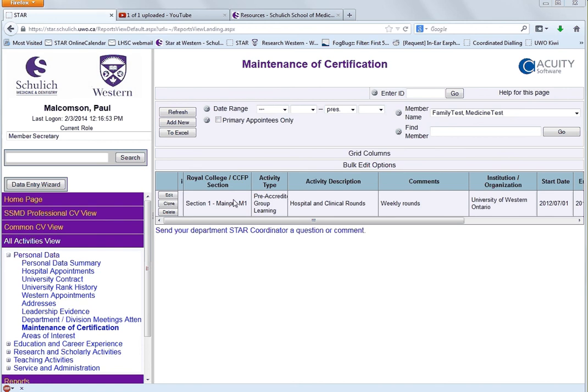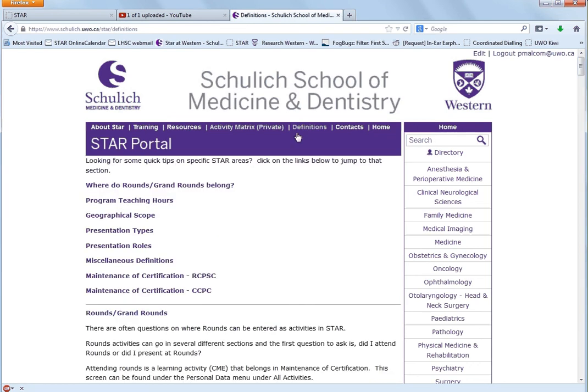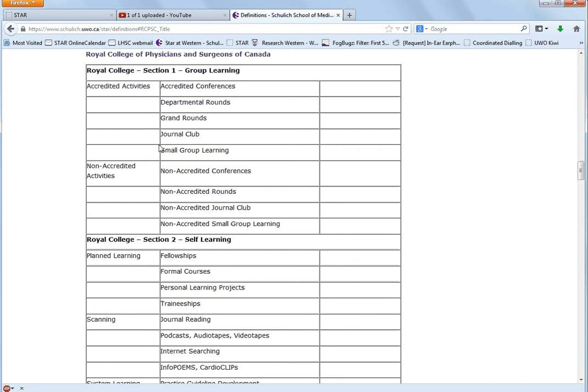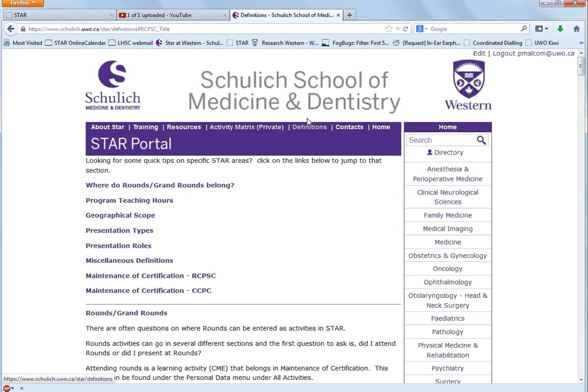Hopefully this provides you some guidance on how to enter maintenance of certification sections. If you look at the resources tab in STAR, in the definitions tab, you can see the definitions of what we expect to see in the Royal College and the College of Family Physicians sections. Again, that's on the STAR portal, under the definitions tab.